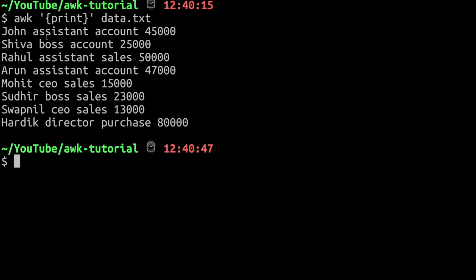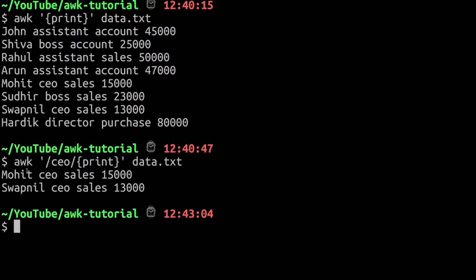Now let's say you want to print only those lines which have some pattern, say CEO. I want to see all those records whose designation is CEO. For that, you can simply go to the previous command and add the pattern. You need to add slashes, under which I'll simply write the pattern, which is CEO for us, and then I can enter. Now you can see, given the pattern, we got only 2 records from the file. This is how you can pass a pattern and read only those records.